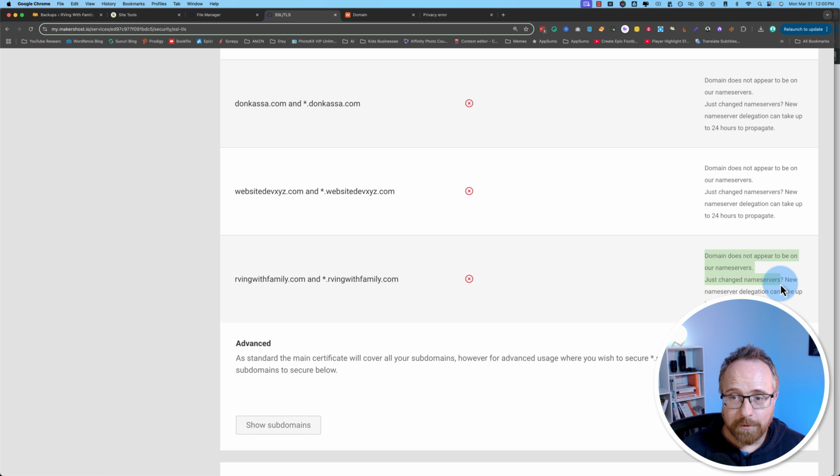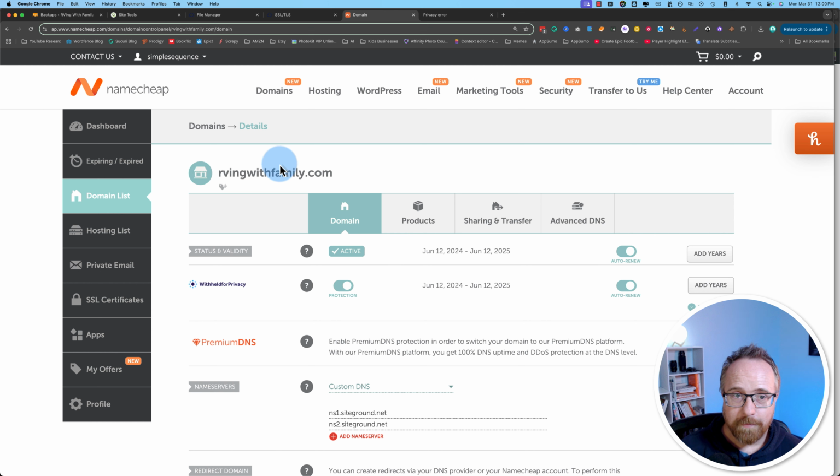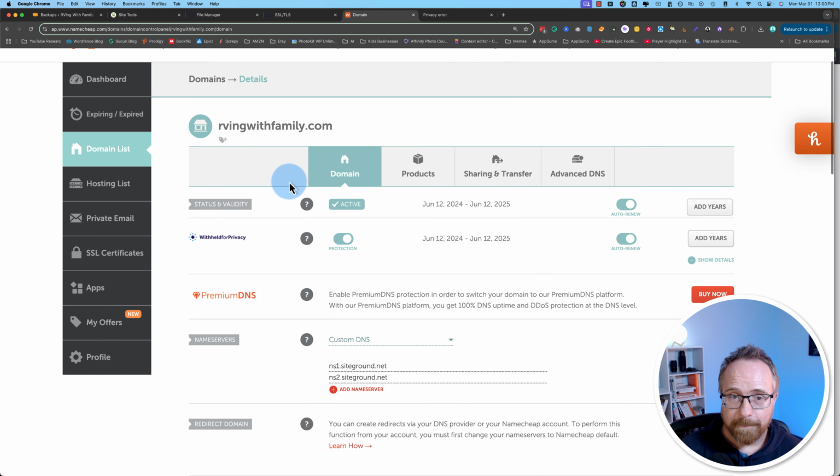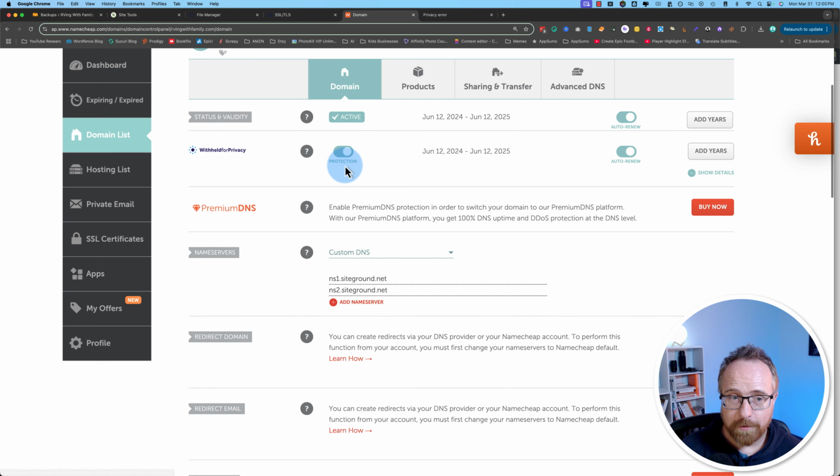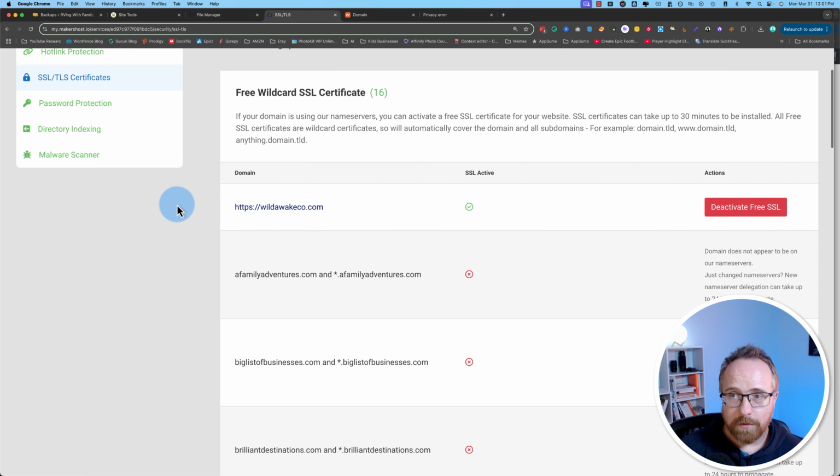What are name servers? Name servers are strings of text that let a domain registrar know where the website is hosted. In the example of Namecheap, if you go into the informational area for a domain name, and then under the domain tab, we scroll down to the name servers, we see these ones set for SiteGround right here. But we need to find the name servers for our current hosting account.